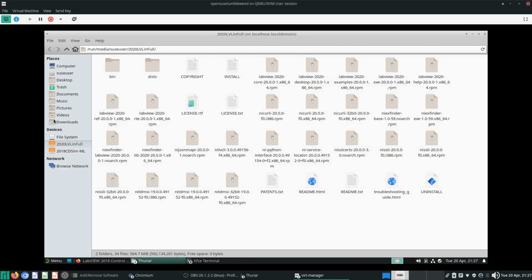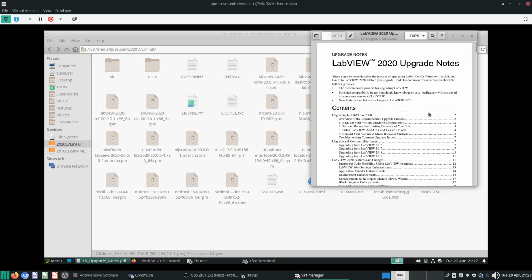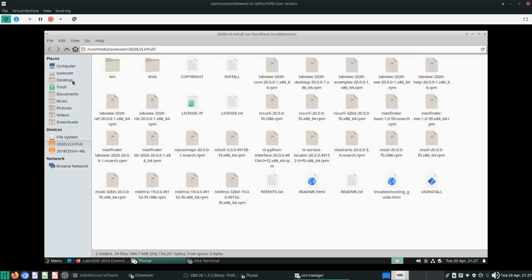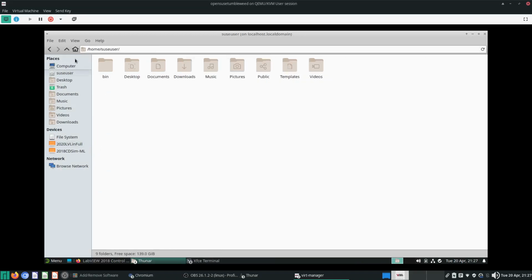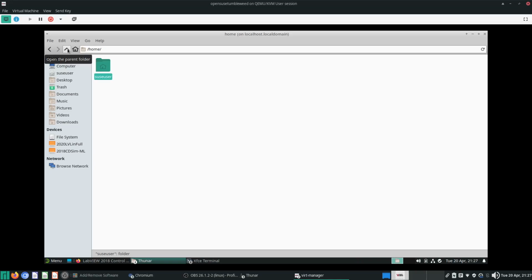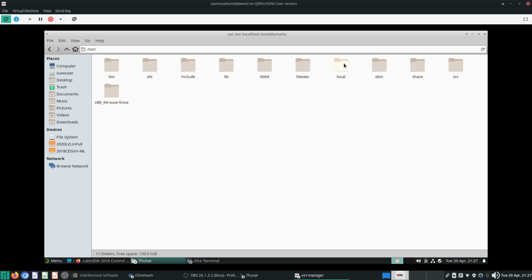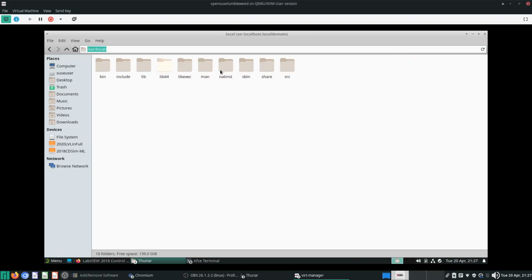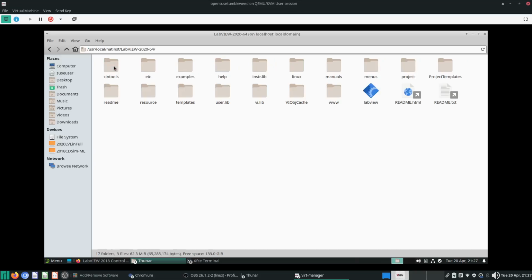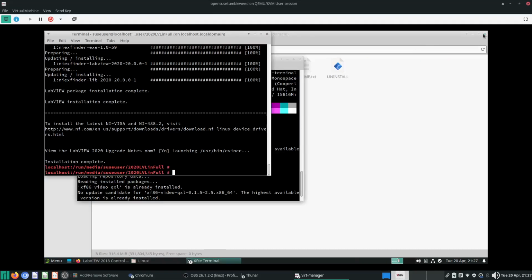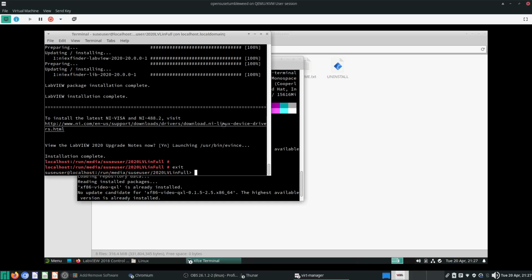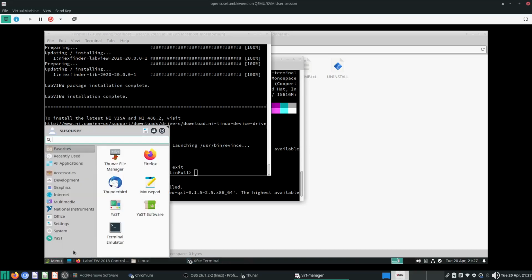So where will you find all of these files? Alright, now Labview's installed. Where will you find all of these files? You go to your home directory, go up one level, go up another level. You should go to user, local, then National Instruments. Here you will find your Labview 2020. Now installation is complete, and I can just do a Control D to exit this, but I don't exit yet, because I still want to use this terminal.